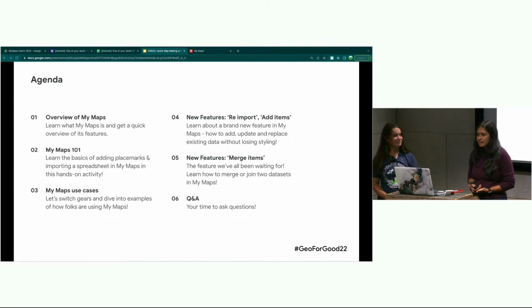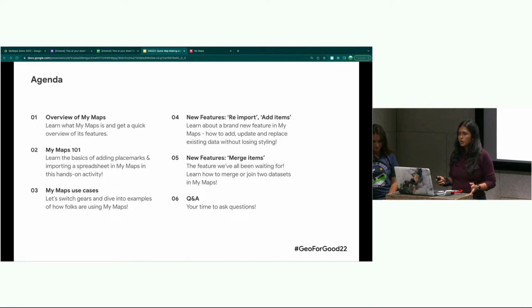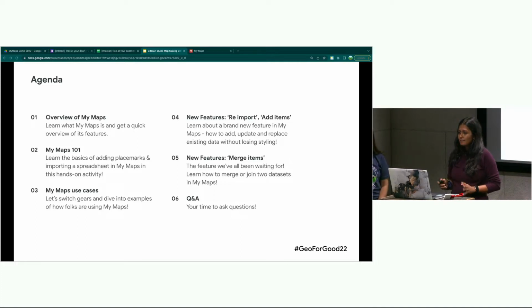All right, so let's get started. We have a packed agenda in the next hour. Today's session is going to be all about doing a quick recap of My Maps. Whether you're an old user or just getting started, we're going to start right from the basics, teaching you how to import a spreadsheet and add your placemarks to create a My Map. Next, we'll cover some use cases and then dive straight into some of the new exciting features that were announced earlier today and how you can use them in your projects. We'll do a quick intro to the features and then cover 2 hands-on tutorials on each of the features. Last, we'll leave the final 10 minutes for any questions.